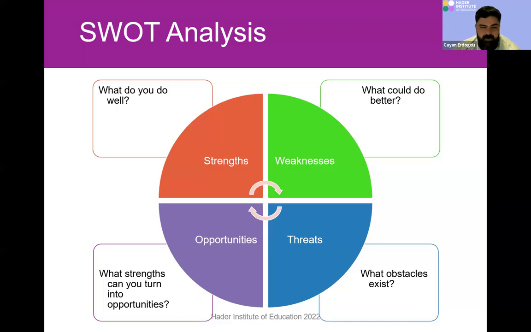Opportunities. Now, you need to consider what strengths can I turn into opportunities. Now, these might include new training programs, collaboration with peers, or ways to enhance clients' outcomes using your existing skills. And then we have threats. So we need to evaluate what obstacles exist. These could include workplace challenges, gaps in knowledge, or external factors that may impact your ability to perform effectively.